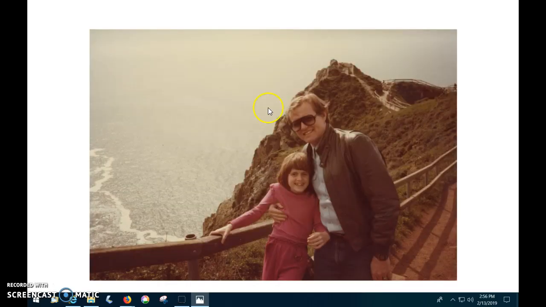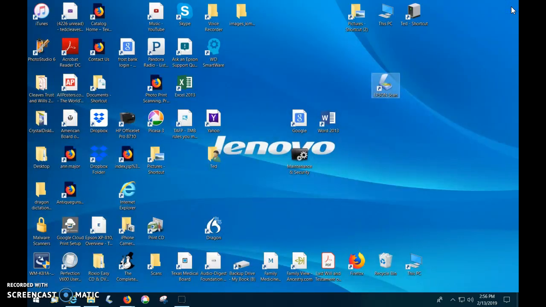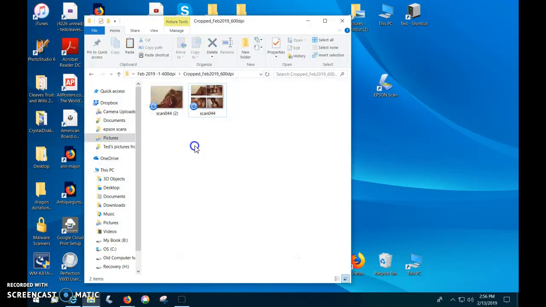And I'm going to close it. Oh, hopefully that worked. I just closed it. I don't know why I did that. But let me go back in here. And now you can see we've got 2 pictures.